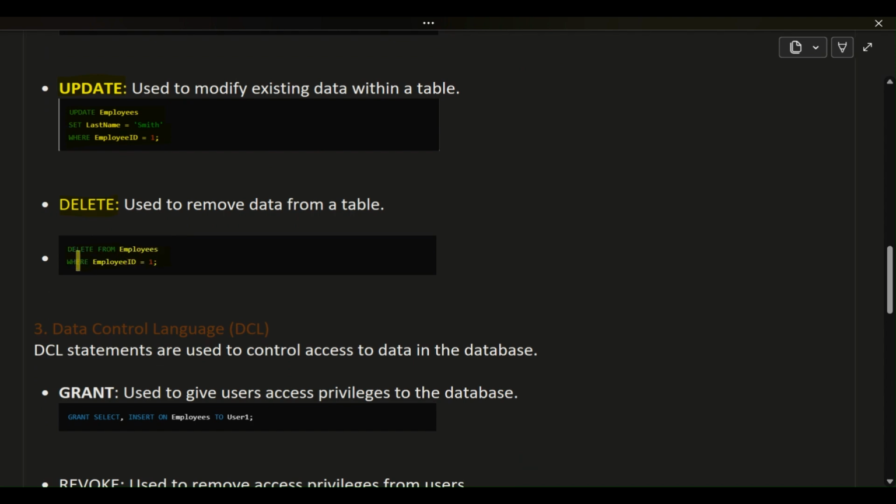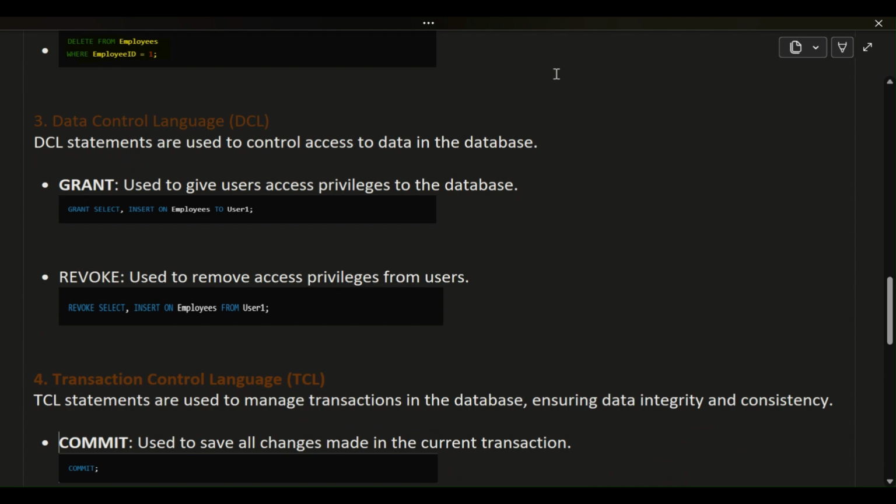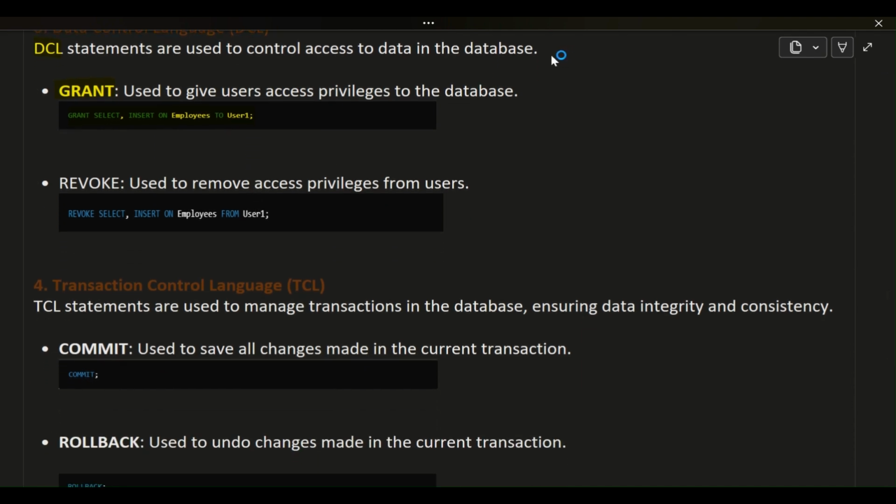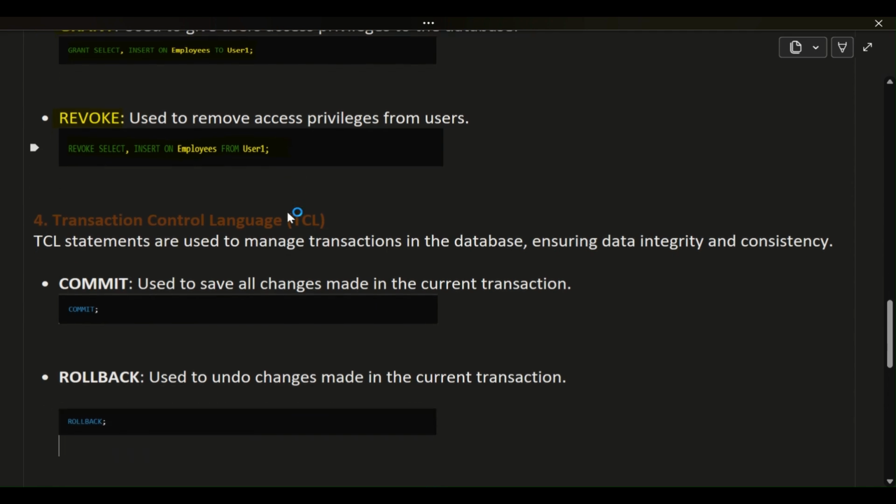3. Data Control Language, DCL. DCL statements are used to control access to data in the database. GRANT, used to give users access privileges to the database. GRANT SELECT, INSERT ON employees TO user1. REVOKE, used to remove access privileges from users. REVOKE SELECT, INSERT ON employees FROM user1.